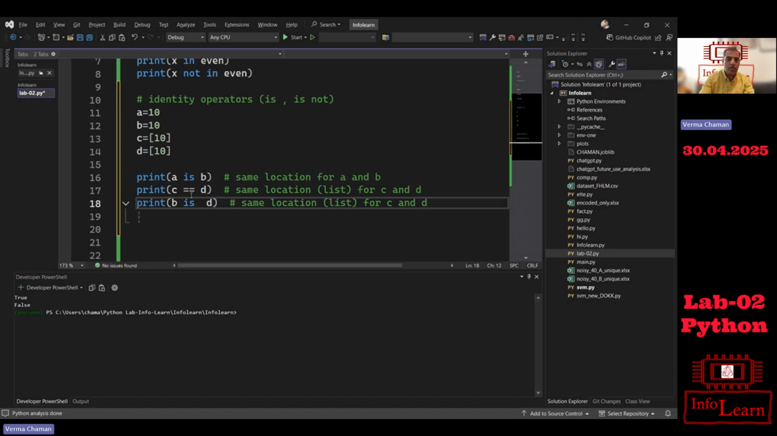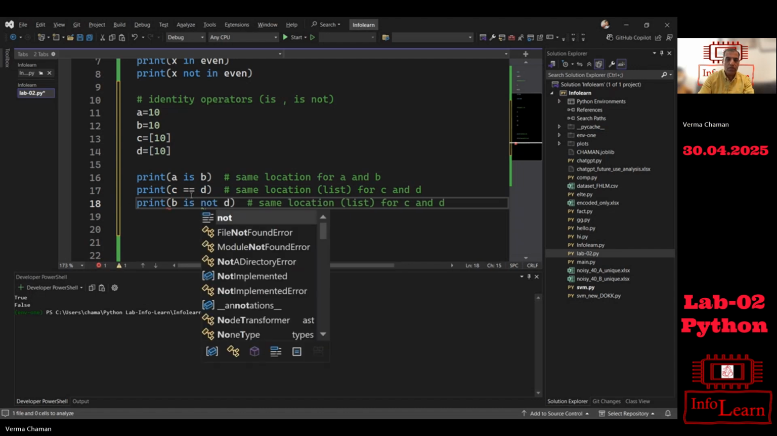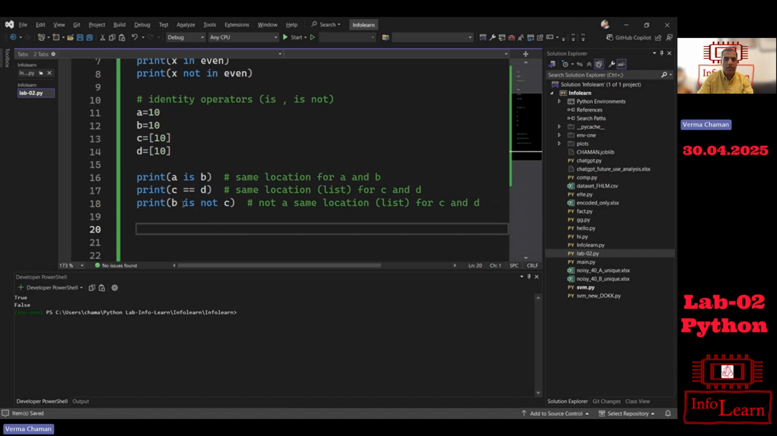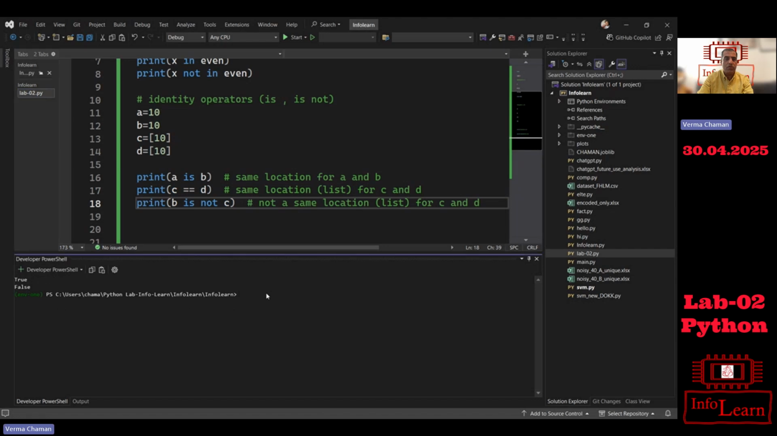B is not, where you can put example C or D, up to you. So now I can say not a same location, not a same location. It looks right, okay? Because B is stored in the variable simple, right? Which is B, and C is my list here, okay? So let's test it. What will our script tell us?